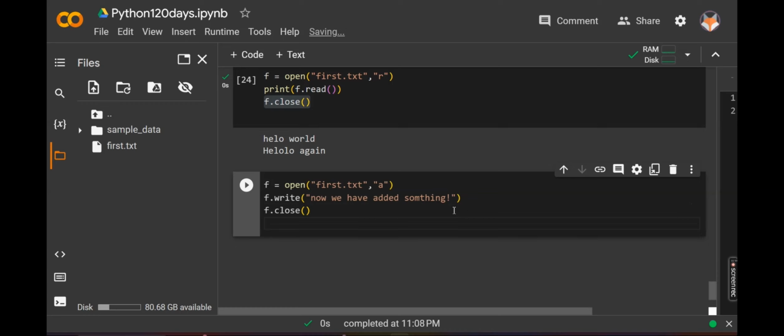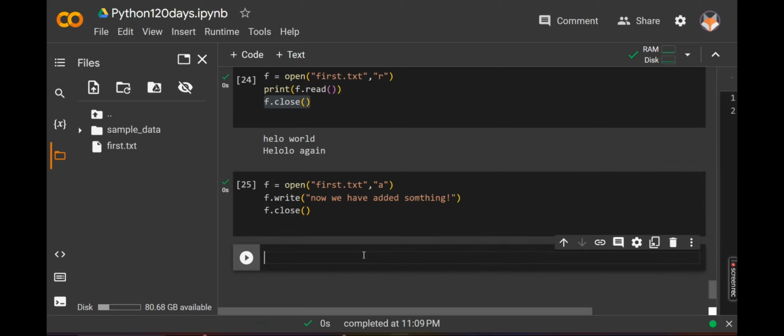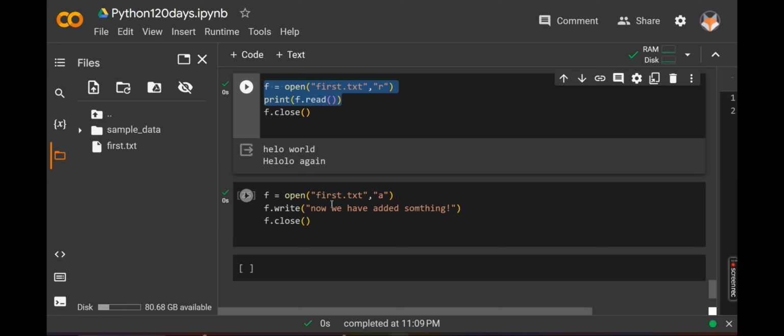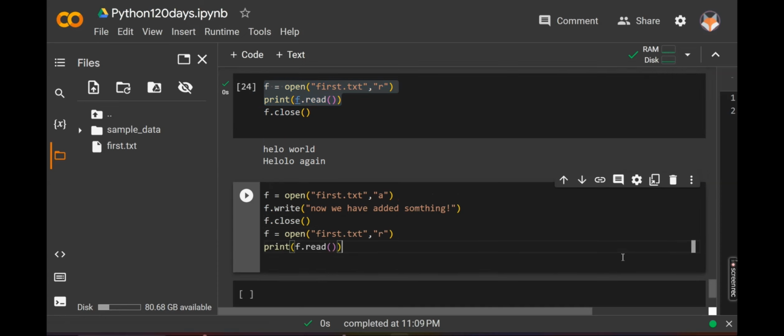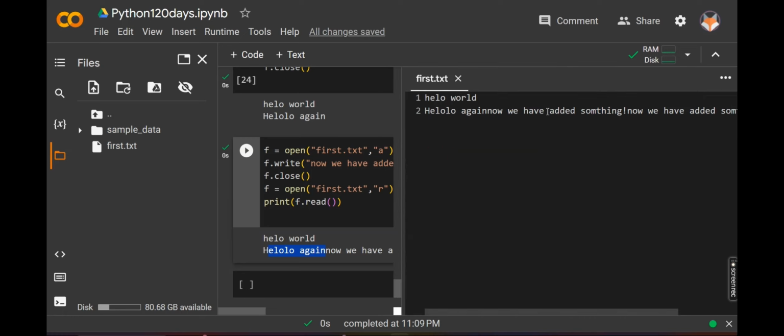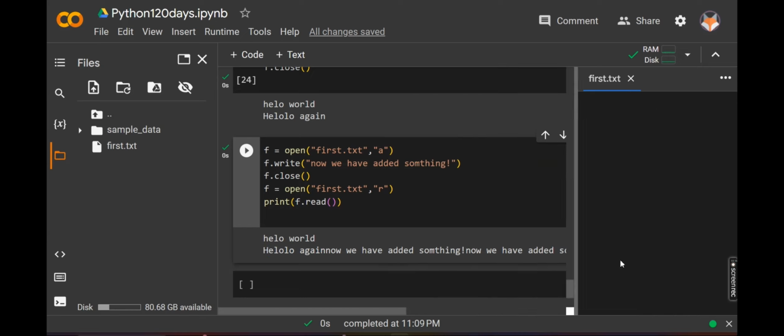Now let's do one thing. If I print it, see, nothing is going to happen. But if I want to read again, the same thing I will do, simply this function I'm going to print here. Now see, hello world and hello again. We have successfully added a line inside the file. You can also see inside the original file, we have successfully added our writing by using Python programming, right?